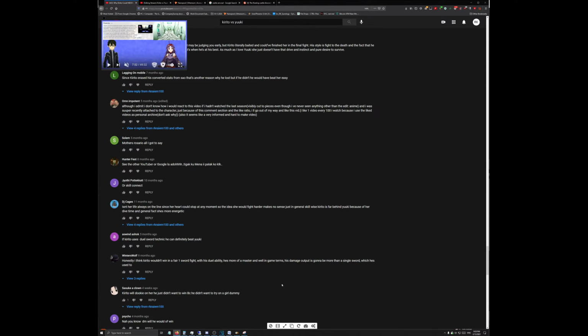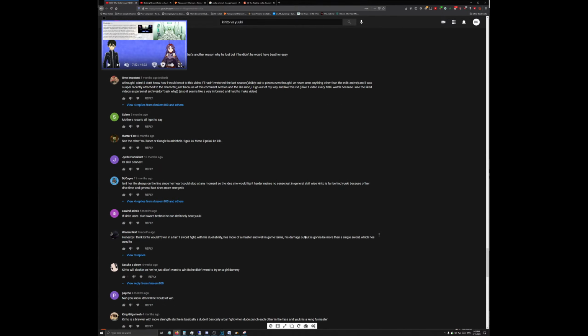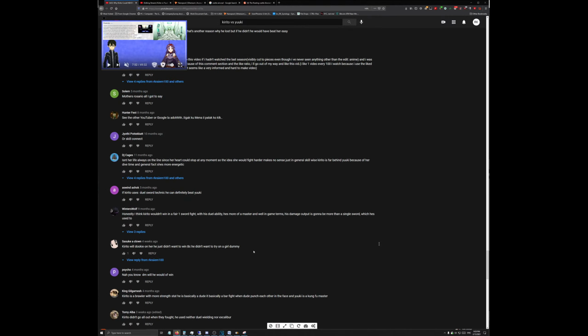So if we've seen a 1 versus 1 sword fight, it doesn't matter if you think his damage output is stronger, because we've already seen he lost in that scenario. So some other factor gave Yuuki the edge, even if his damage output would be stronger.